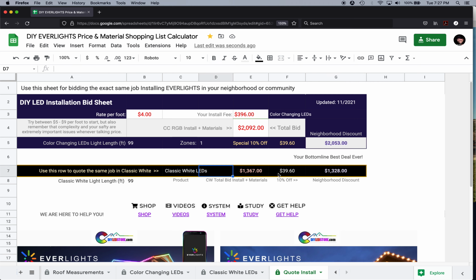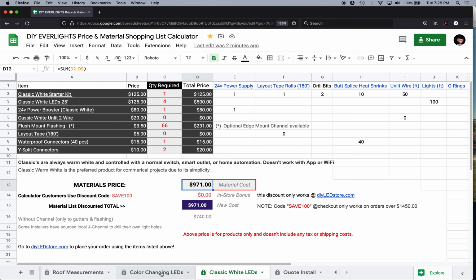The same 10% discount is applied down here in classic white. Here is your materials plus install. This is where we want you to try to stay, but there's a discount, and this would be a total discount for the classic white. Classic white is a lot easier system and a lot quicker to set up and install than color changing is. So that's pretty much it.